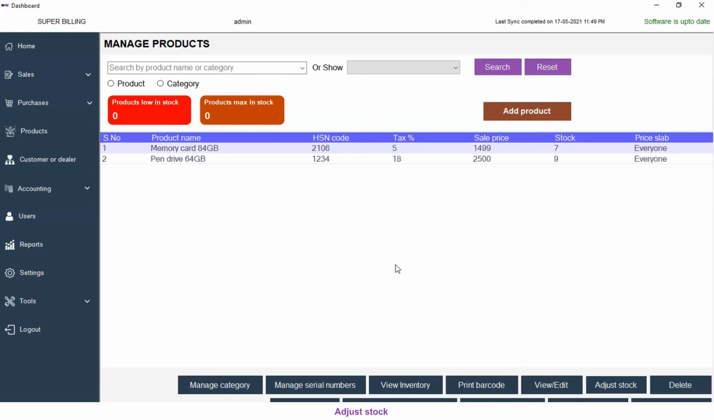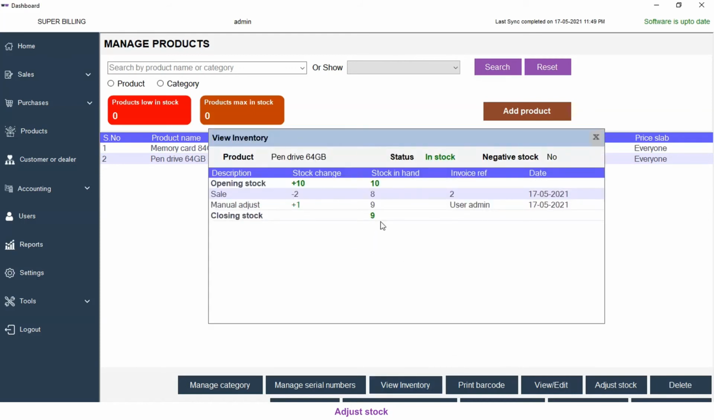Stock updated successfully, and you can see pendrive 64 GB has been increased by 1. Now if you click on view inventory, you can see the opening stock was 10, sale -2. You can see here manual adjust +1, now 9, and references admin user has modified this, and the date of this, and the closing stock is now 9.